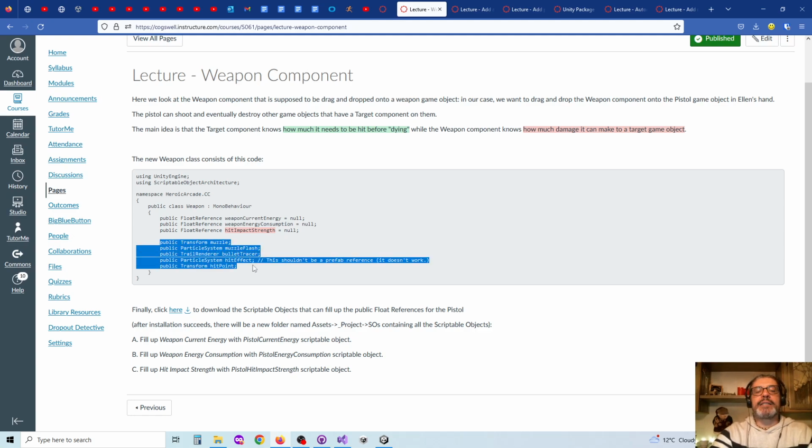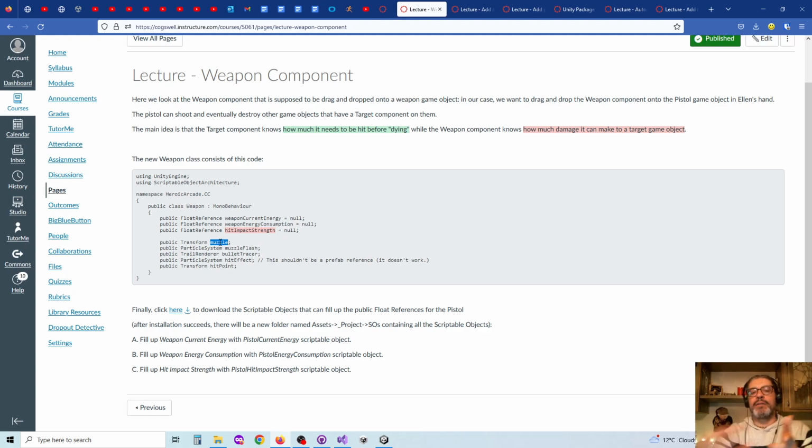And then there are some other characteristics, like how far the muzzle is from the handle, because you have to know where the bullet or the laser comes out. And then what the muzzle flash is, if there is one, and what the effect of the bullet is, the flyover so to say, and other things, like the effect when the object gets hit, and so on. Here you can download all the scriptable objects that are in use for this program that we are building together, and also, as I mentioned, the three scriptable objects to fill up the pistol.